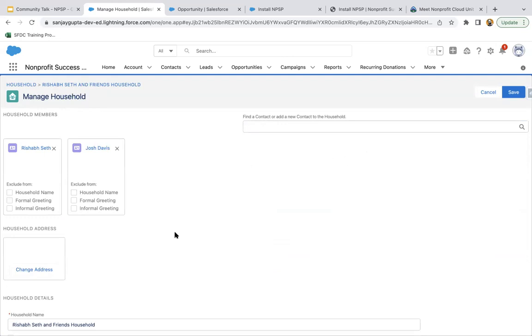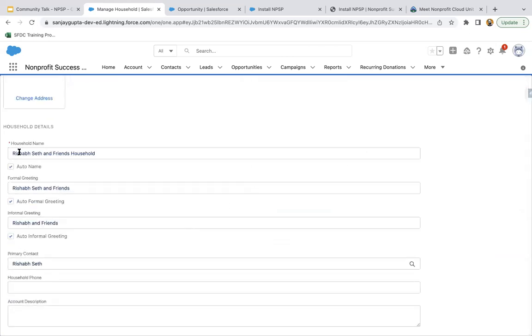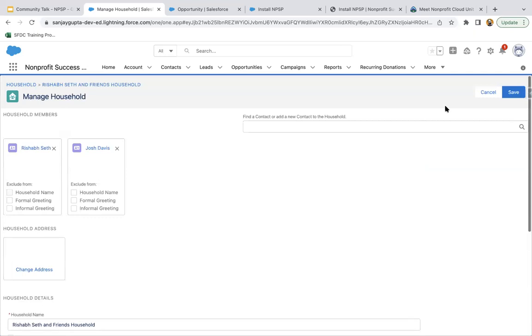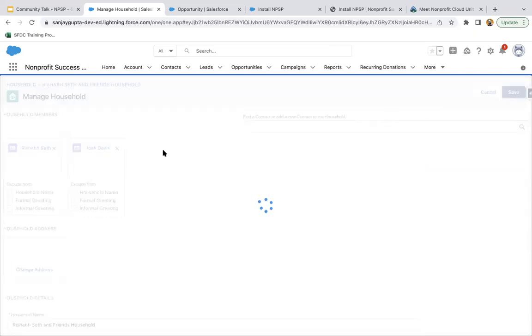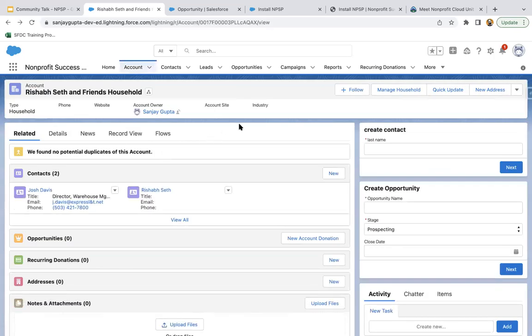Okay, so this way you can manage your household, and these are some household details. So on the household record, you will see three fields: household name, formal greeting, informal greeting, right? It depends if you want to enable this or not. So from here, you can manage these things. And if you save, this household will have two members now. So these standard functionalities are there. Many of the things are already implemented, so you just need to leverage those as per the client requirement.